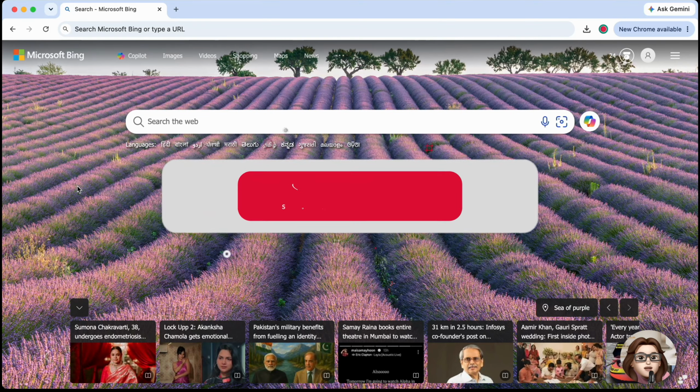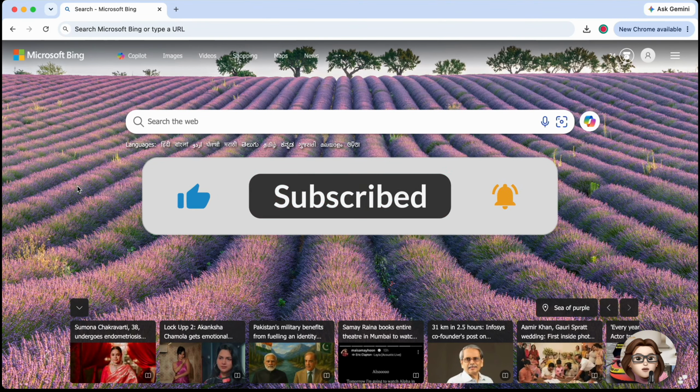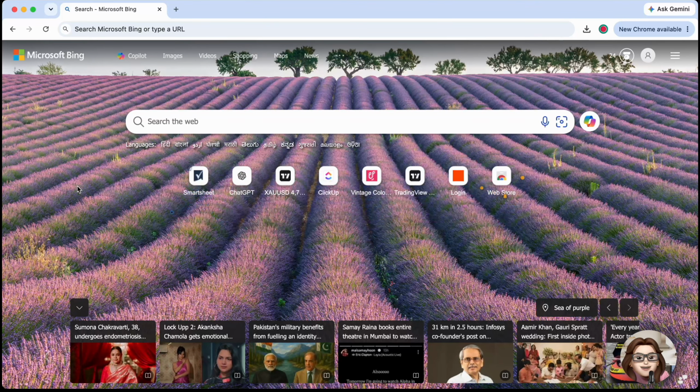In this tutorial, I'll show you how to remove Bing from Google Chrome. If Bing keeps appearing as your default search engine or home page, this guide will help you switch back to your preferred search engine and remove any unwanted settings.